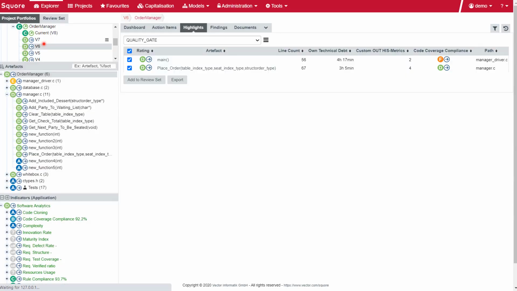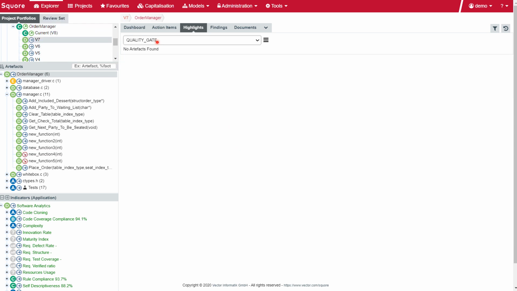If we take a look at this version here, which is the version where Jenkins failed, we can see that there are two elements which have been detected. These elements are outside the bounds of the quality gate. And if we go to the next version, well, the quality gate is empty.